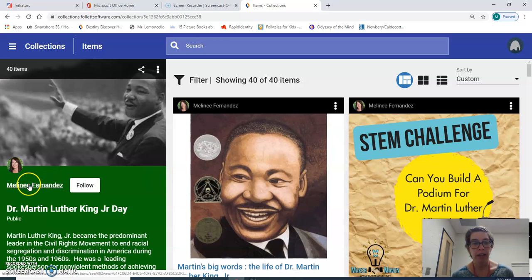The other thing is that this person might be a librarian somewhere else, so she put books from her library in there. So those books might not be available to us in our library, but if you saw something you'd be interested in, you could ask me about it.